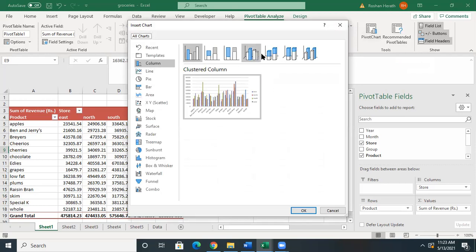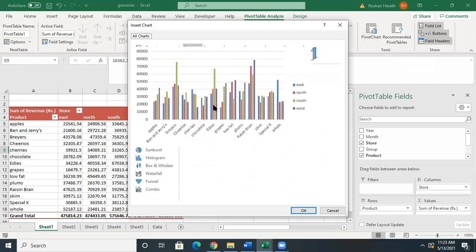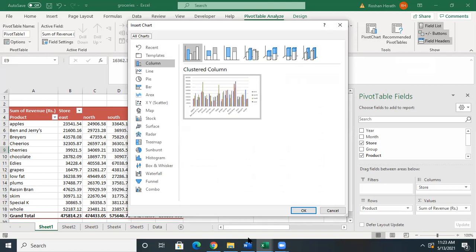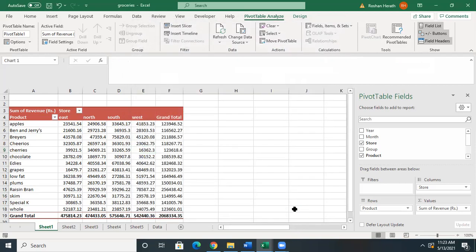So then you can see the different kinds of, what do you call, the charts are there. You can select one. Let me take the default one and you can say okay.